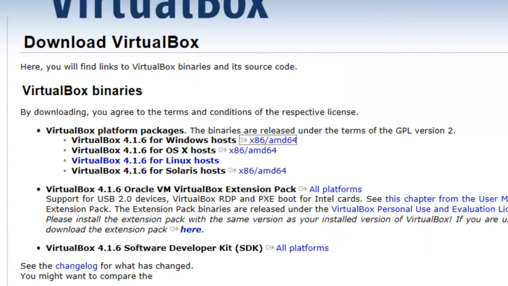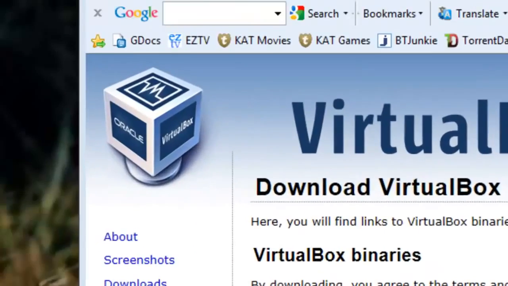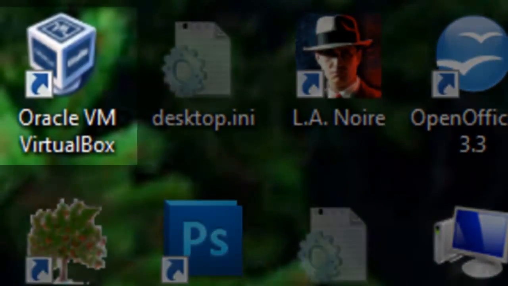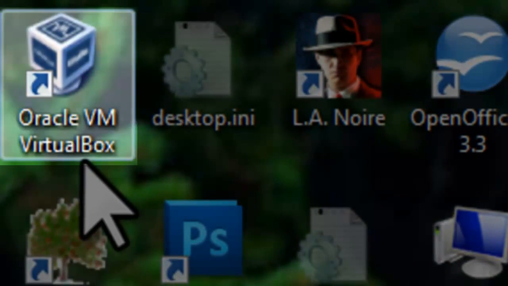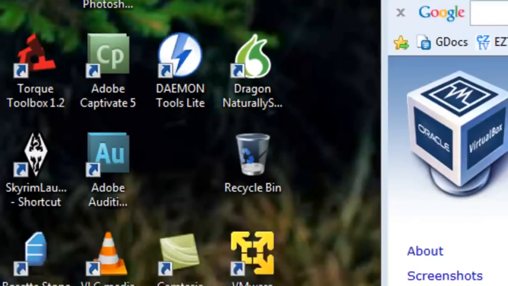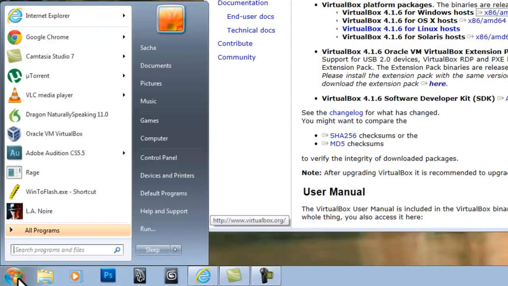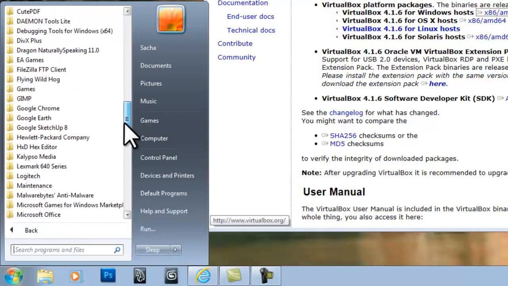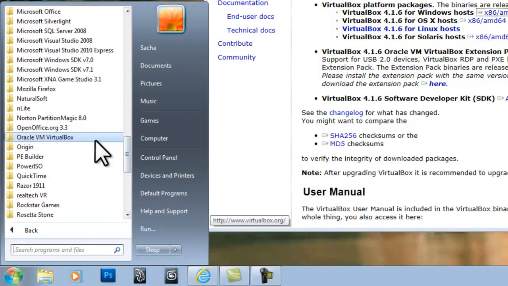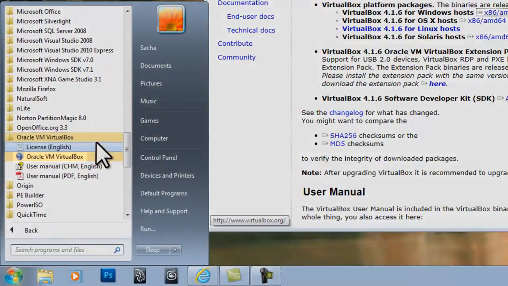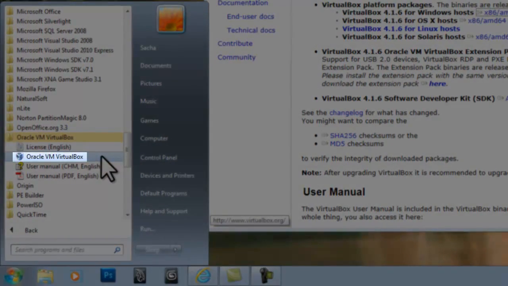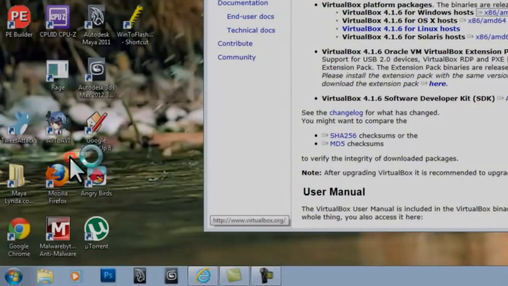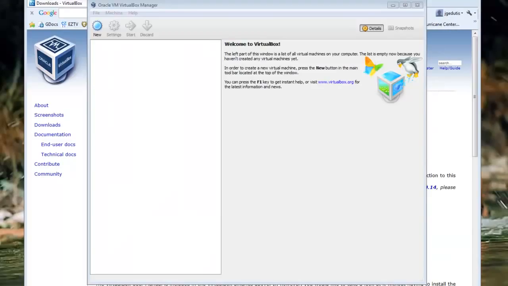You can start VirtualBox in one of two ways. Option 1. Double-click on the Oracle VM VirtualBox icon on the desktop. Option number 2. Click on the Windows Start button, All Programs, Oracle VM VirtualBox, and then Oracle VM VirtualBox. The Oracle VM VirtualBox Manager window will open.